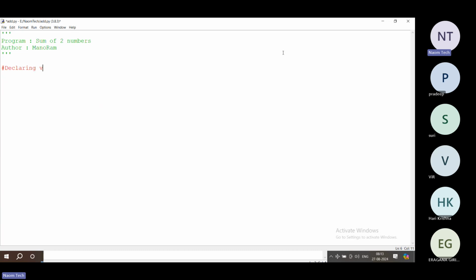Now, declaring variables to find the sum of two numbers. What should you do? How many variables are required? Two variables. So declare those two variables: a equal to 10, b equal to 5, and then c equal to a plus b. Now print the result and these input variables.